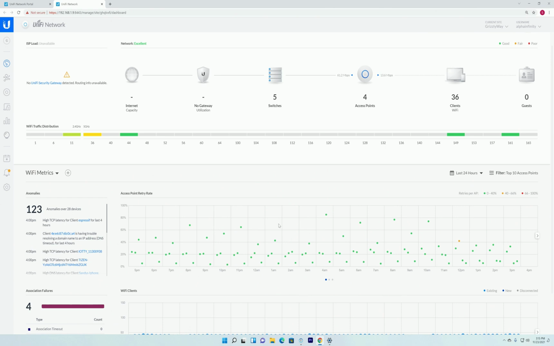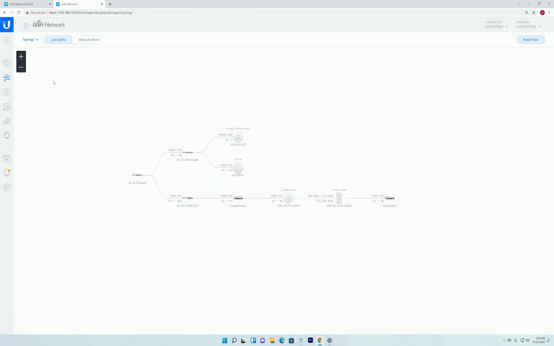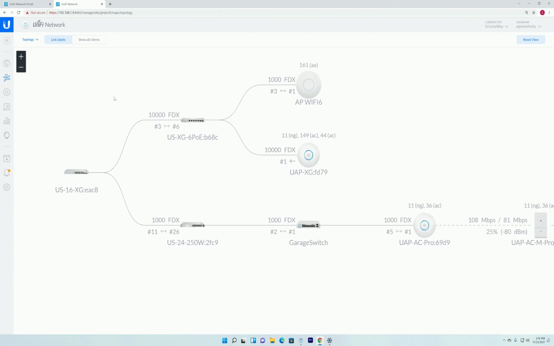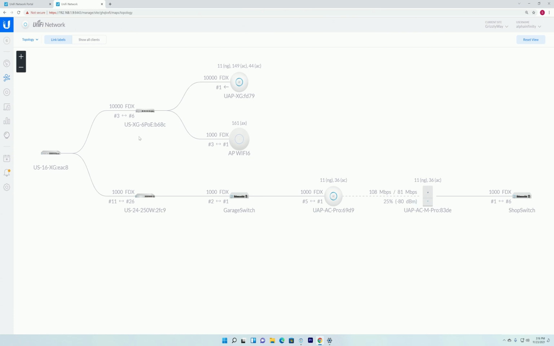On the next screen, we're going to go to Topology. And instead of showing all clients, I'm just going to show you my home network. We're going to zoom in a little bit here. This topology updates all the time. As a matter of fact, it updates when you reboot devices. And you can see that it all comes into a 10 gigabit USG, US16XG.